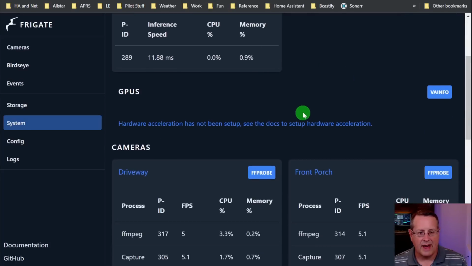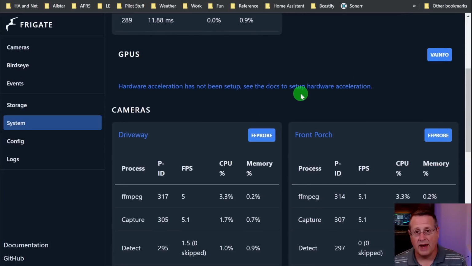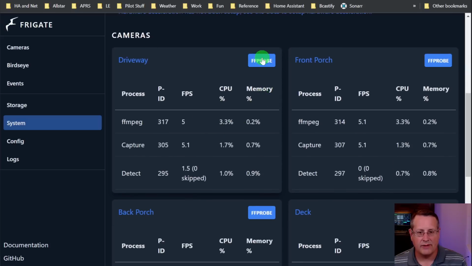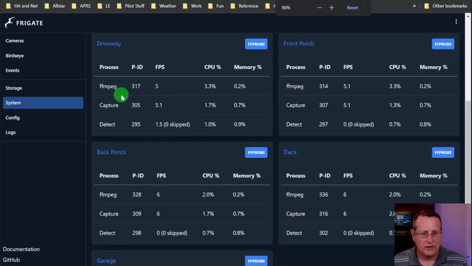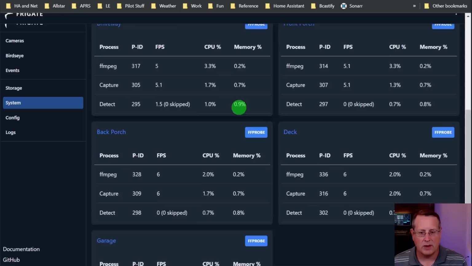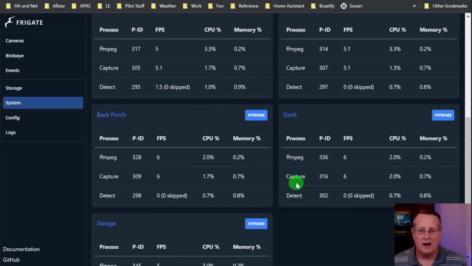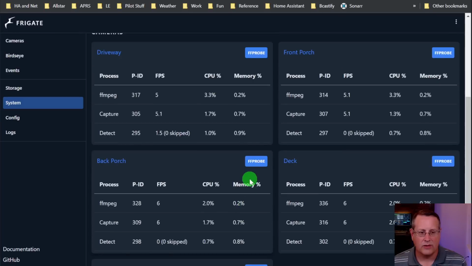In addition to that, you have all of your GPU information if you had a GPU, and then you have your VA info link. And then under each camera, you have your probe data, and then all of the information for the camera that's being used. So you have your ffmpeg PID, your capture, your detect, CPU percentage for each one of those, and memory. So if you have a camera that's hogging all this stuff, you can see at a glance what it's doing.